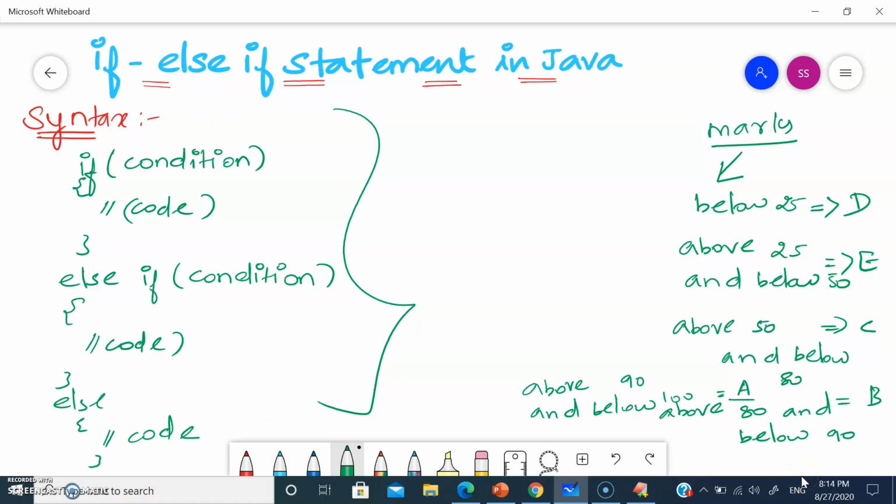If your student has marks below 25, then the grade is D. If the student has marks above 25 and below 50, then the grade is going to be E. If students take above 50 and below 80, the grade is going to be C. If students take above 80 and below 90, then the grade is going to be B. Above 90 and below 100, it's going to be A. So let's consider marks is going to be 90. Okay, so let's write the conditions one by one.